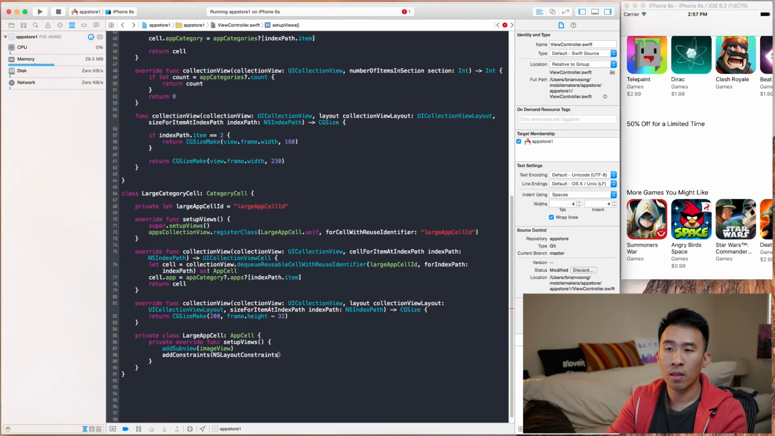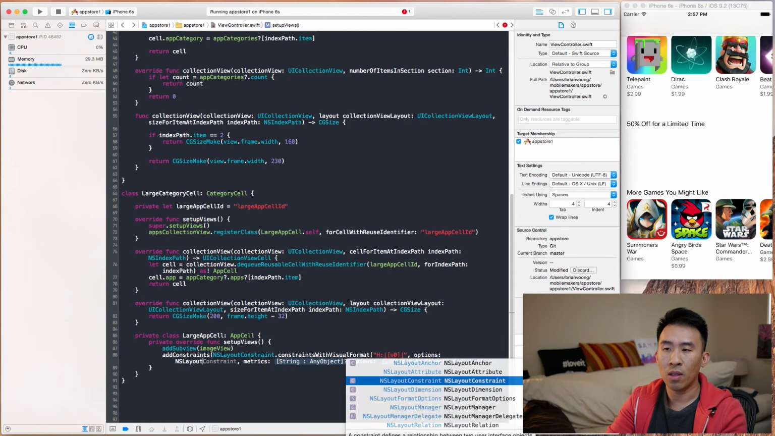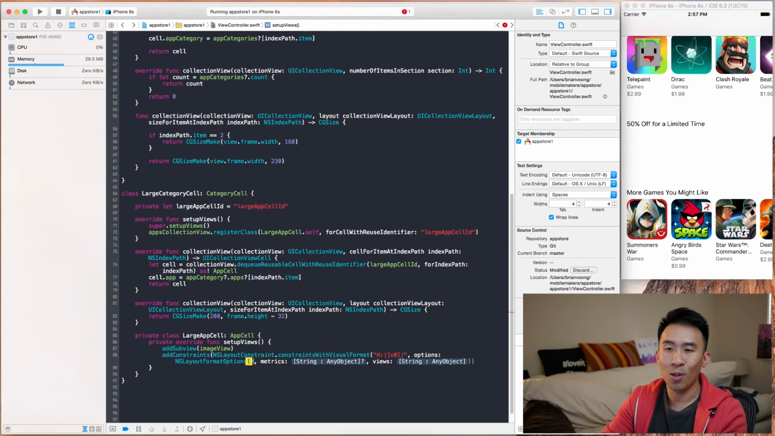Okay, constraints with visual format. Let's use horizontal edge to edge. This will always be this annoying property like that. This will be nil, and this will use a dictionary of v0 to image view like that.